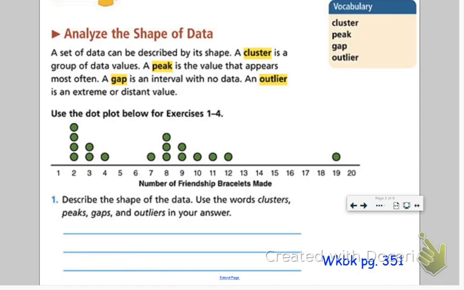When you see it on a dot plot, you're going to see it go to the very top, having the most dots. And a gap is an interval with no data. So a gap is just numbers that don't have any data there, this empty space. And an outlier, we talked about an outlier before. An outlier is an extreme or a distant value. It looks like it doesn't even quite belong with the rest of the data.